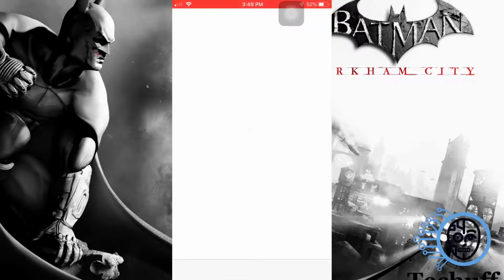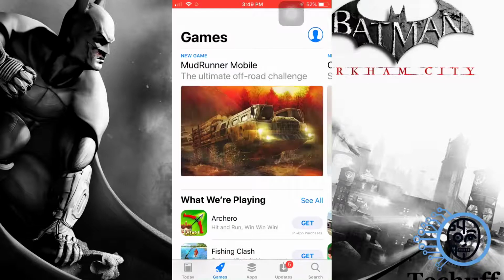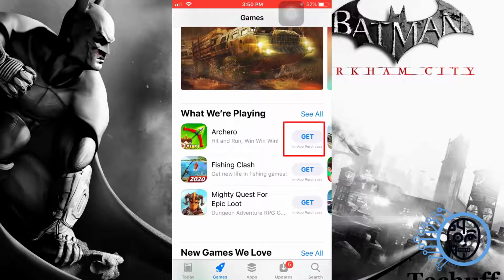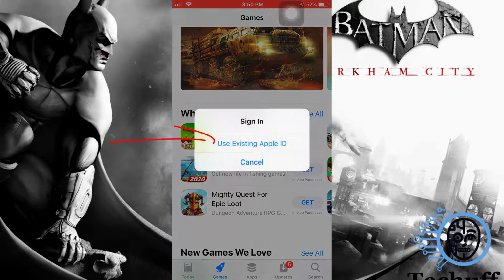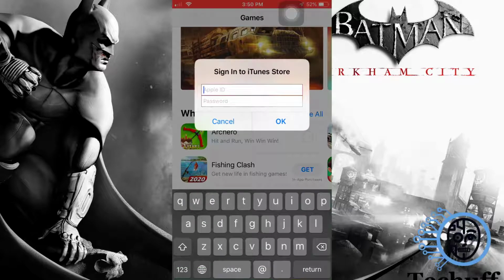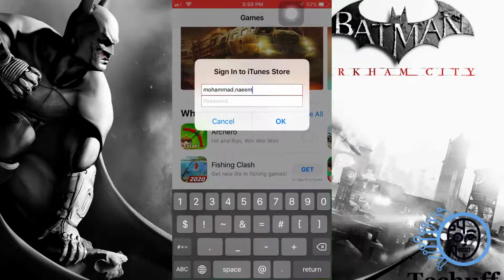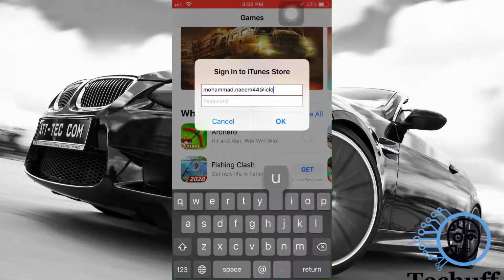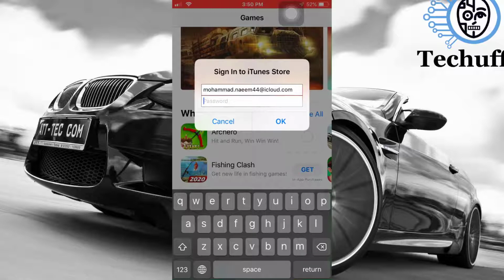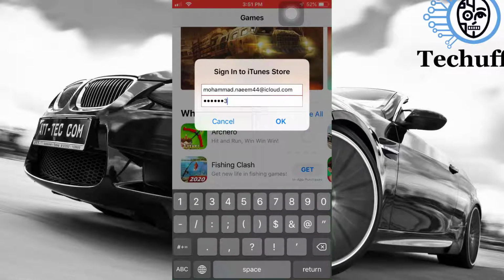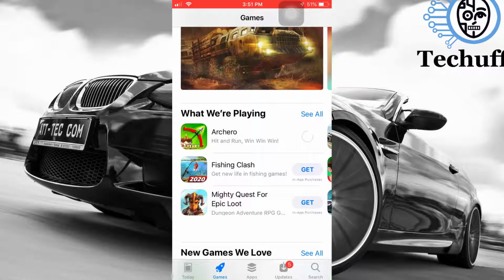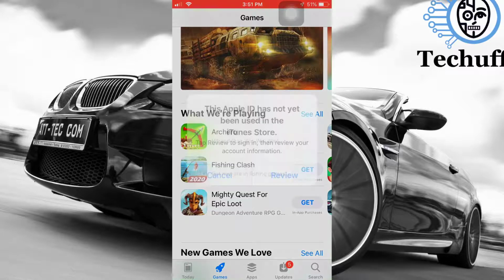Go to the App Store and download a free app. Select use existing Apple ID. Enter your Apple ID and your password. Click review option.